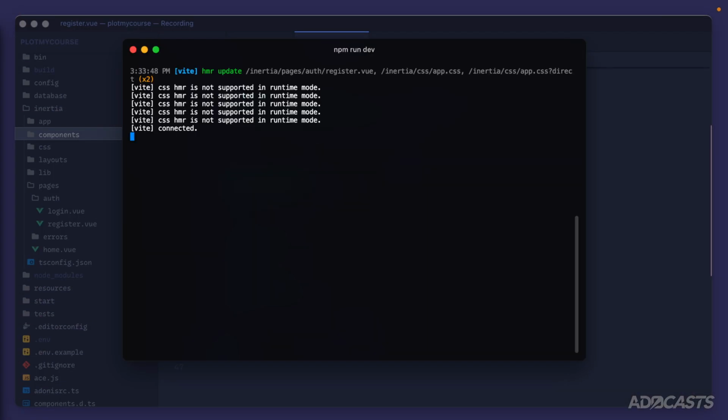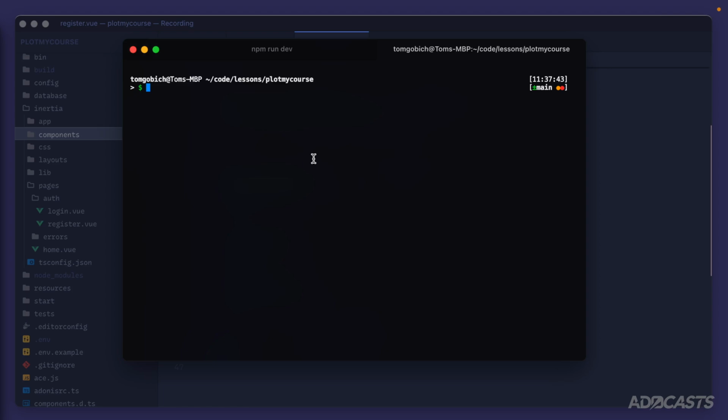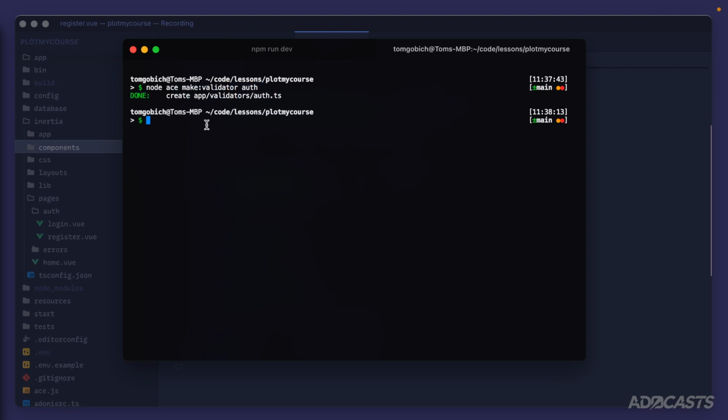And let's go ahead and open up our terminal. And I'm going to open up a new tab here just so that we don't have to actually stop our server. But just hit Command T to do that. And let's do node ace make and add in a validator. And we'll put all of our auth-based validations inside of an auth validator file. So with that, we now have a file at @validators.auth.ts.